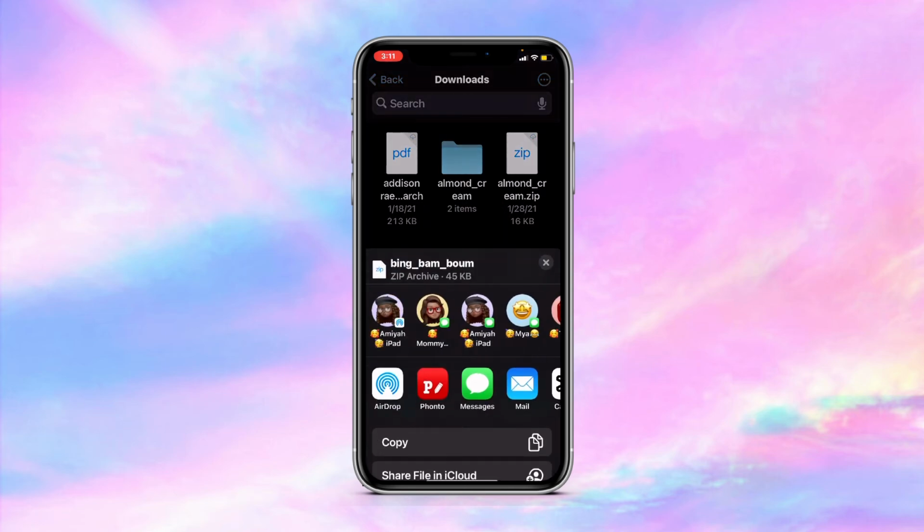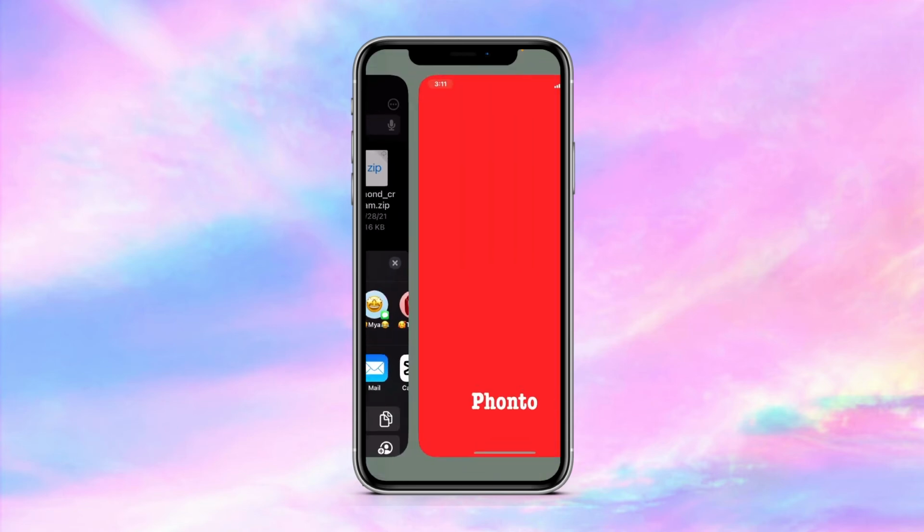Then you are going to scroll to where you want to download it to. And I want to download it to Phonto. So I'm going to take you to the Phonto app. And then you're going to click install again, and it's going to be installed into your Phonto software.